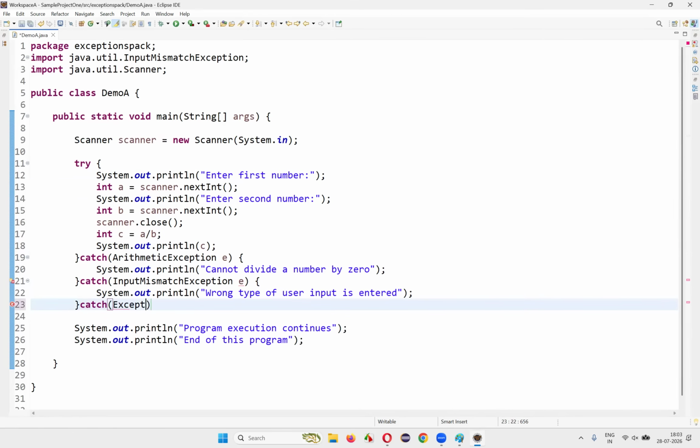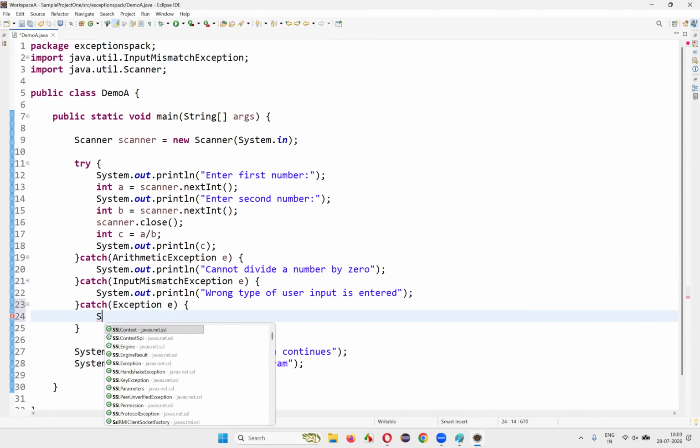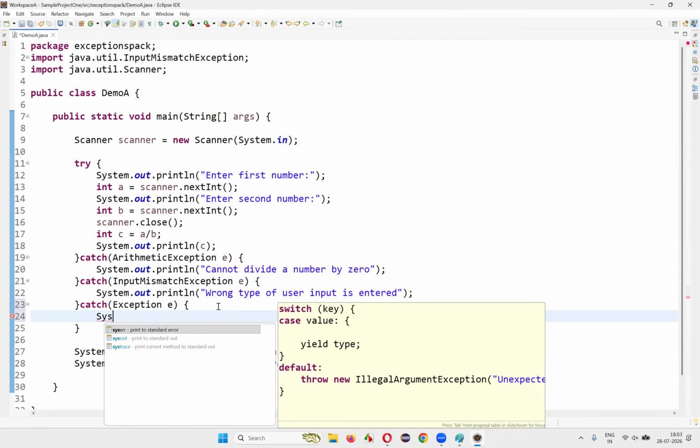that is, Exception e. Okay, Exception e, and here I'll write System.out.println.